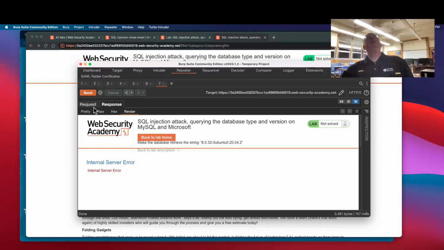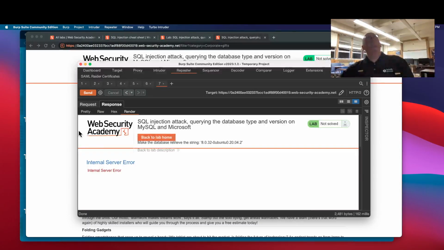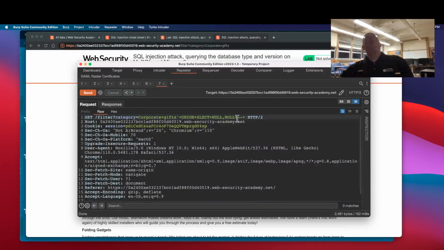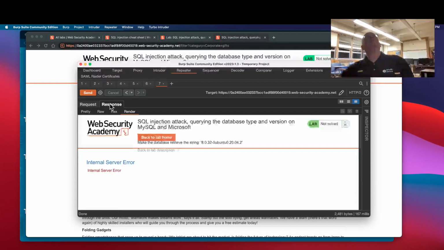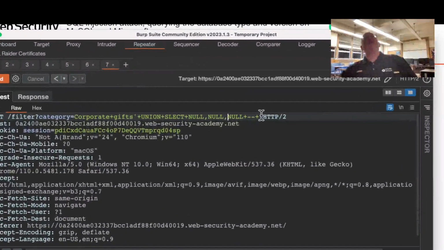Response is error. That might be just because of the wrong number of columns. Let's try another null. See if one more null works. Got to have a comma there. Okay, I'm still getting an error, so I'm fouling it up somehow. What I found before is I couldn't use this -- stuff. That's what I'm not so sure about. Let's try a pound.